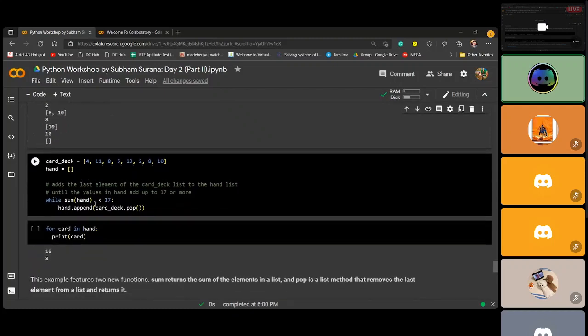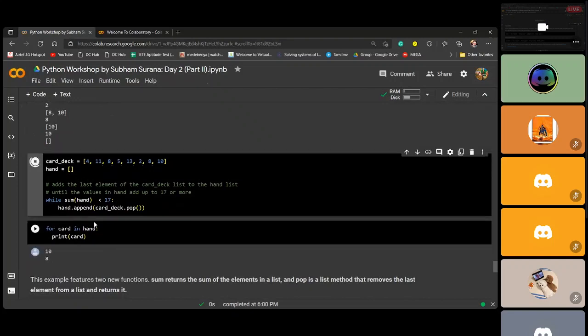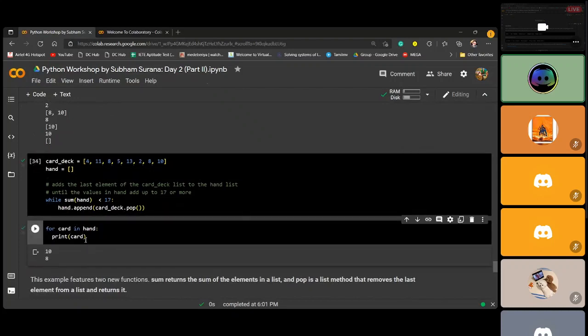So now if the sum of hand is less than 17, hands dot append this. All right, so I've now just executed it and you can see whatever is there in the card. Okay, so in the hands there are 10 and 8. Why? Because see, while sum of hand is less than 17. So currently it has nothing, so obviously 0 is less than something. So what it will do is that it will append card deck dot pop. So something will be popped out of it and it will be appended in the hand. So for example 10 gets appended, and it's now popped out.